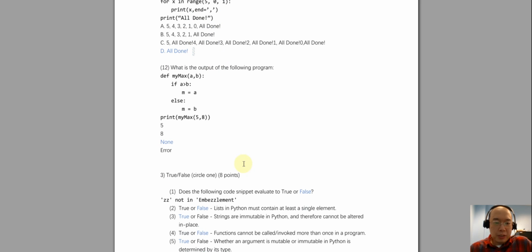Okay, and the next question. For my max A and B, if A is greater than B, M equals A, and else M equals B. So everything is good. And then if I want to get my max 5 and 8, what are you going to get? The answer should be None. Why? Because there is no return value.